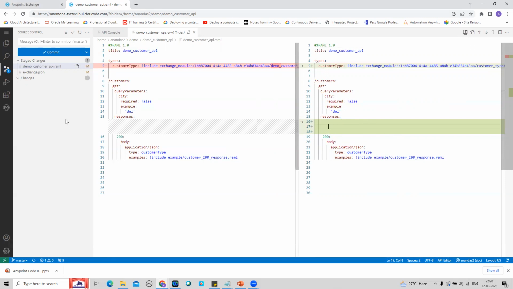Anyways, I'm satisfied with the change, so I am now going to release this change to my designer. For that I have to give a meaningful commit comment, so I can mention: change customer data type fragment. This is my commit comment, and now I will click commit.